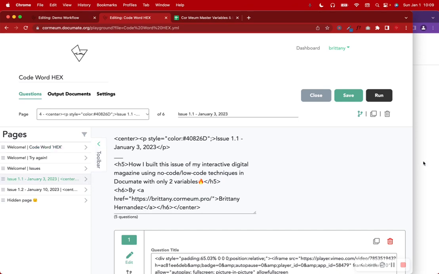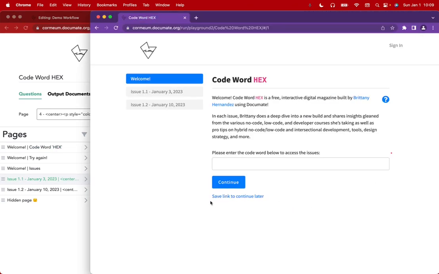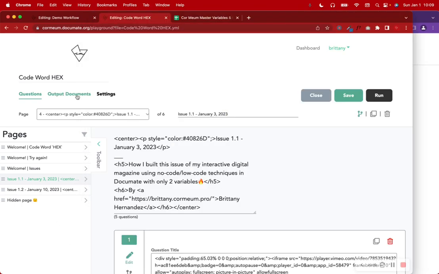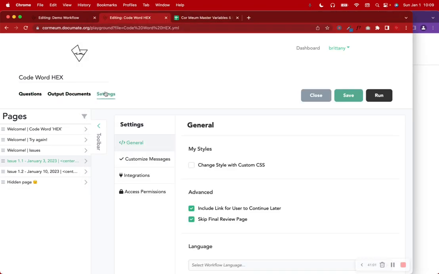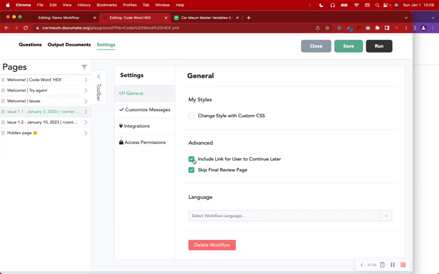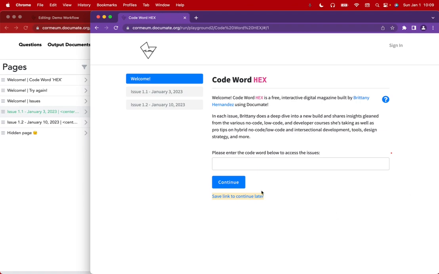So in our case, the next part I was going to show you is save link to continue later. Save link to continue later is in your settings. The default is that these are unchecked, I believe. So you can make it to where the final review page is skipped, if you want this to just be something where the end user doesn't have to review any of the input that they put in at the end, where they can go back and edit.